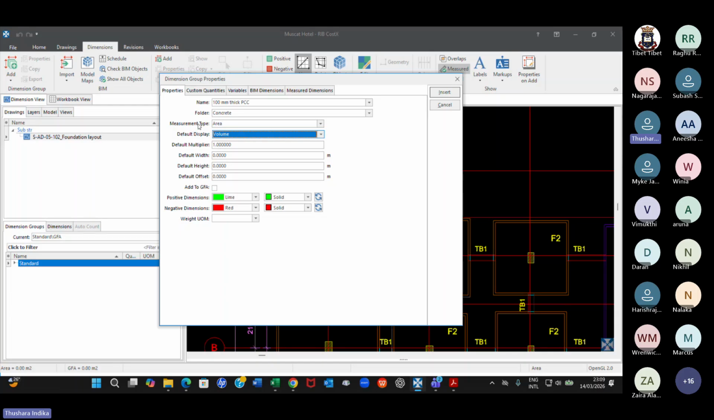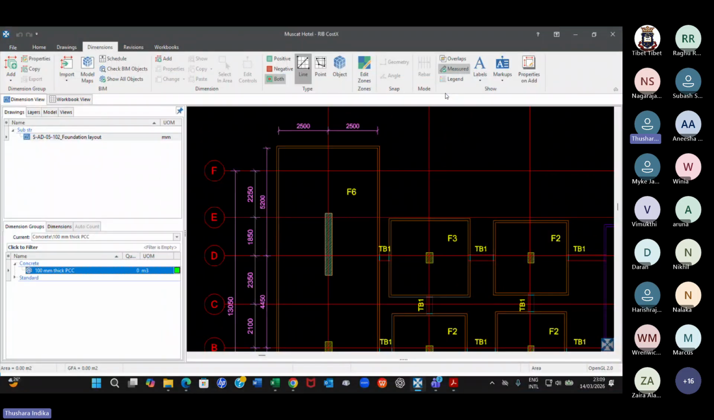Because the measurement type is area, but my output should be in volume, I have to define the thickness, of course. Default height, because this is in meter, therefore 0.1. I'll come back to the colors and everything later. For the moment, insert. As soon as I do that, you can see a dimension group has been created for 100 millimeter thick PCC. Unit of measurement is cubic meter. Quantity is yet to come. And it is given in green. Now I'm ready to do that.